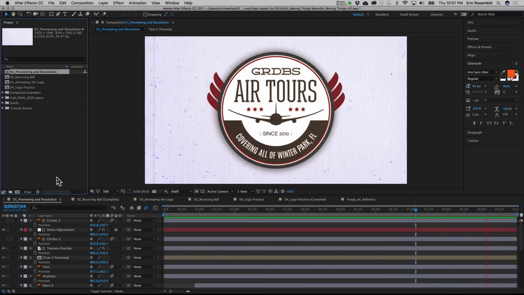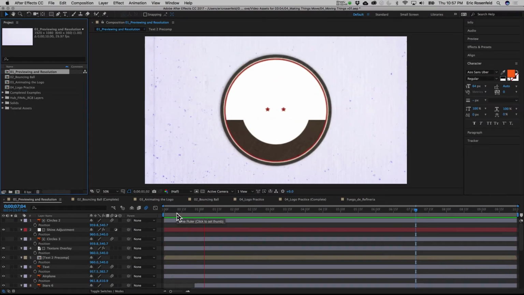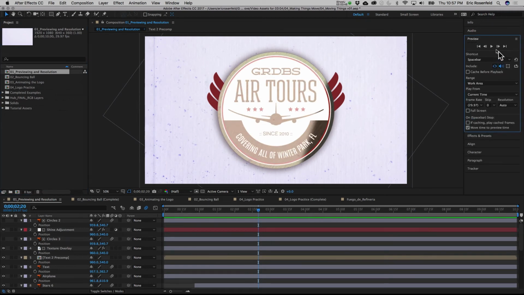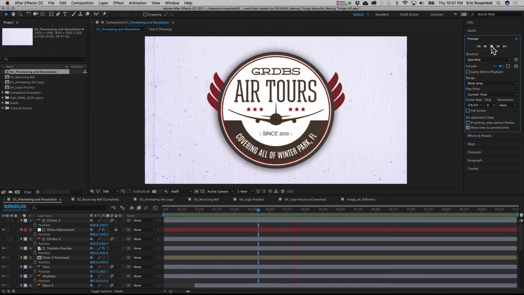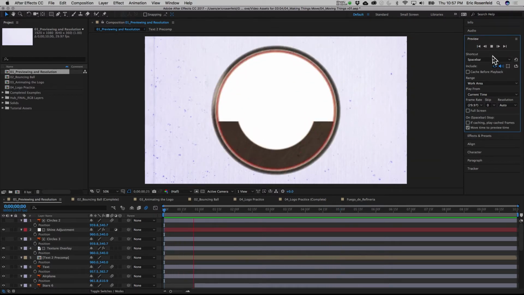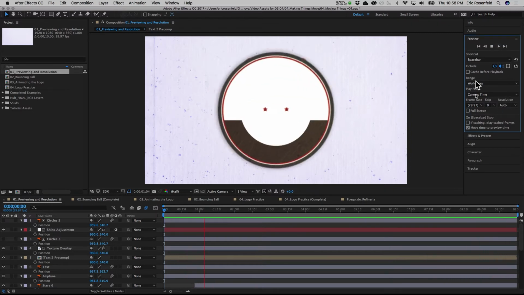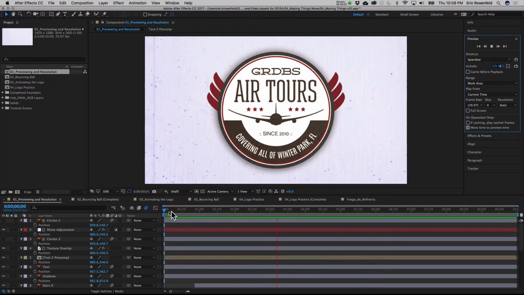So, the spacebar is how you play your animation. You can also use the preview panel. When I click the word preview, it will reveal the preview panel. And you can see there are a lot of transport controls such as stop and play. Also, you can see there's a lot of settings that could help you speed up your workflow. We don't need to get into any of these specific settings at the moment, but you should know that they are there. Now, let's go back to the timeline.